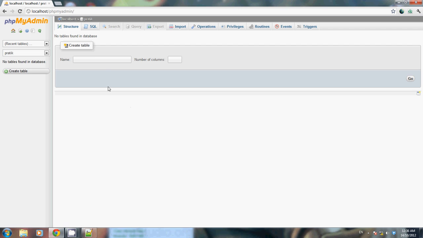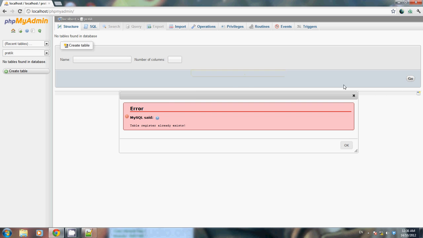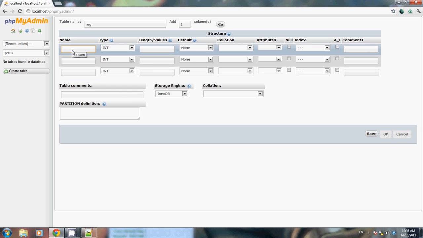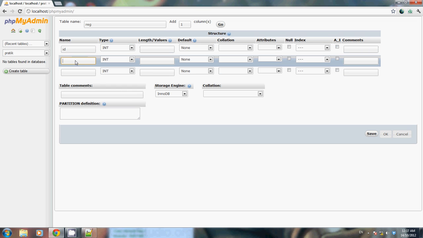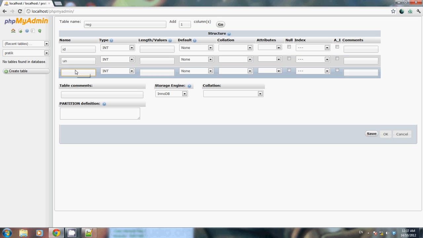Click on it. Then create a table. So you should put in a table name. Let's say that it is register, and the number of columns for it is 3. I will tell you why it was 3. So click on go. Okay, register name already exists, so let's say reg and 3. Click on go.